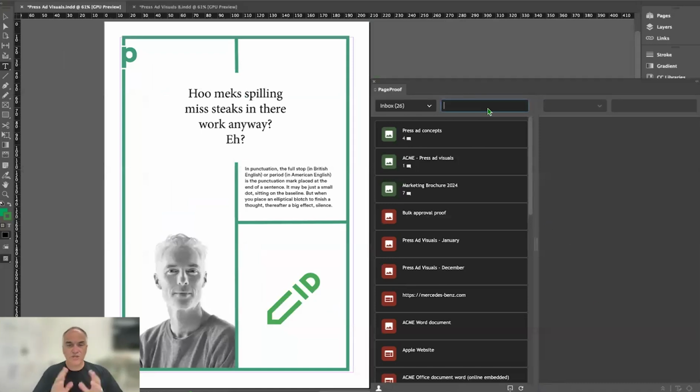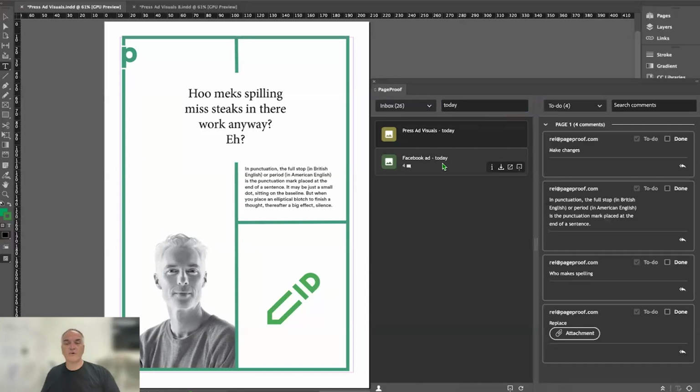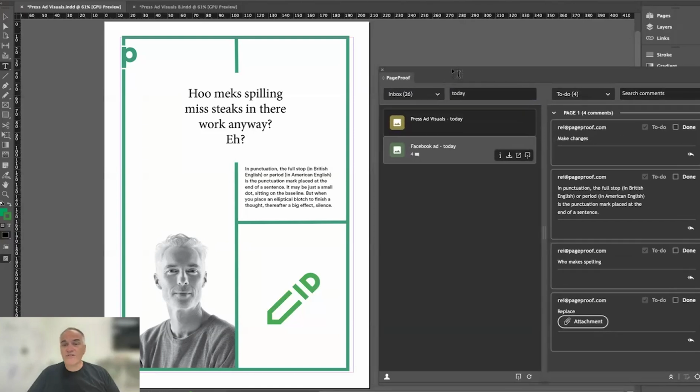So I'm going to do a search up here for that proof, and we can see there is our Facebook ad that we were just looking at today. And there are all the changes inside the PageProof panel that is inside of Adobe InDesign. Now, for those of you who have not seen the integration with the Adobe tools, this is InDesign with the PageProof panel. This panel, by the way, is freely available from the Adobe Marketplace, and it works inside of InDesign.